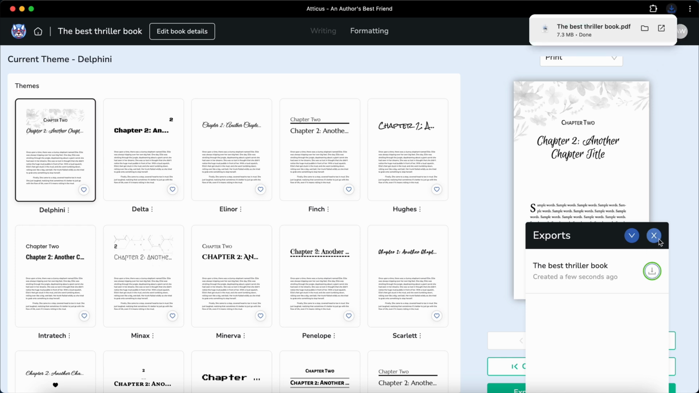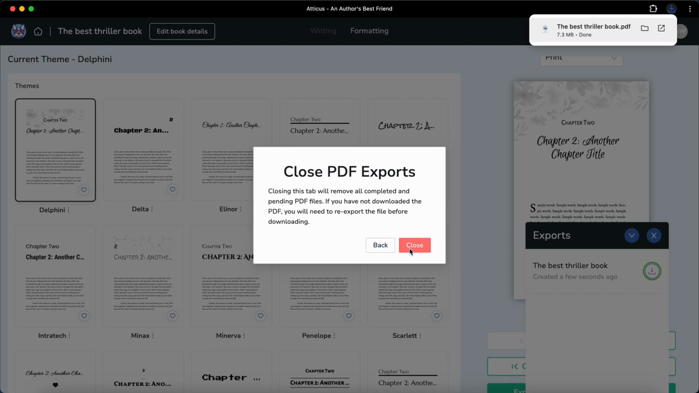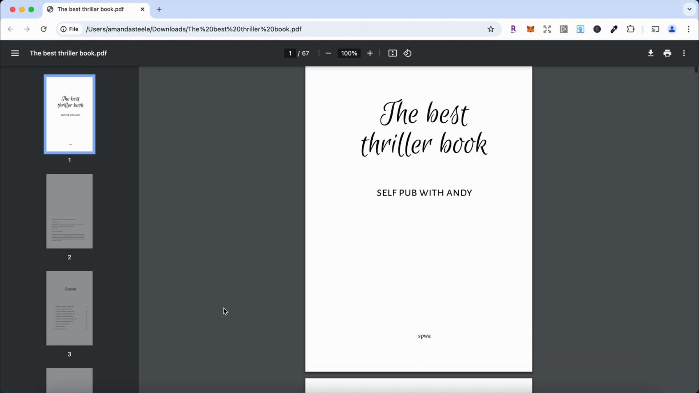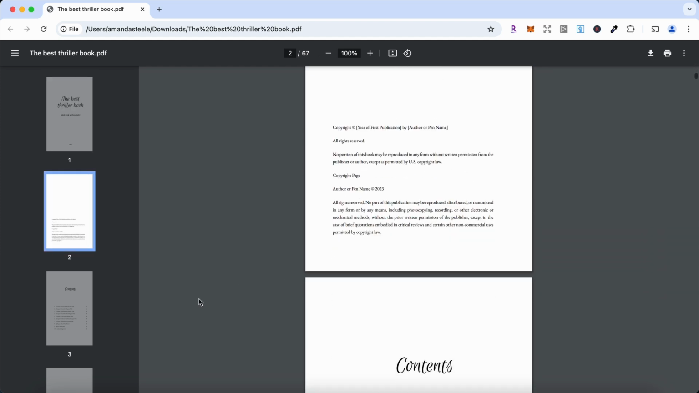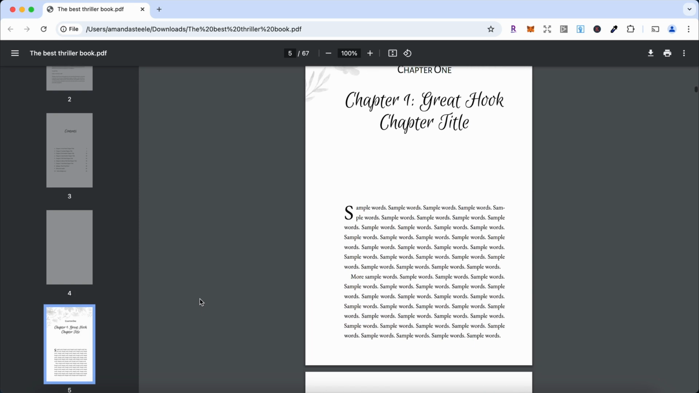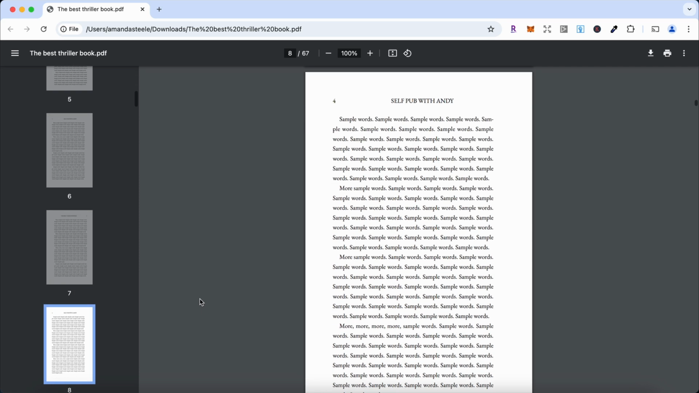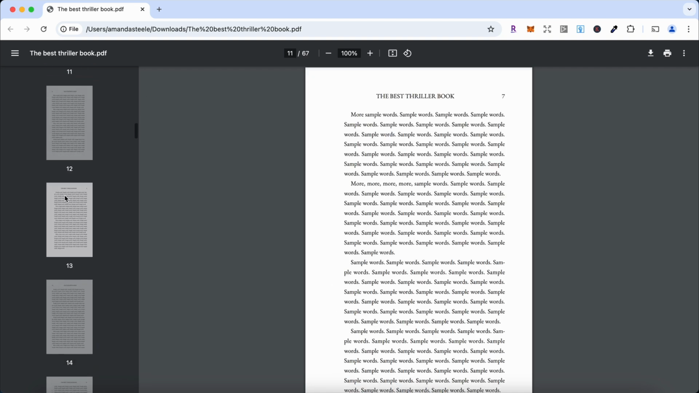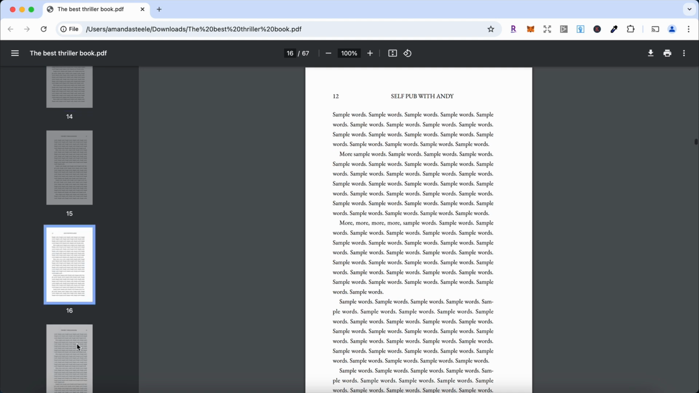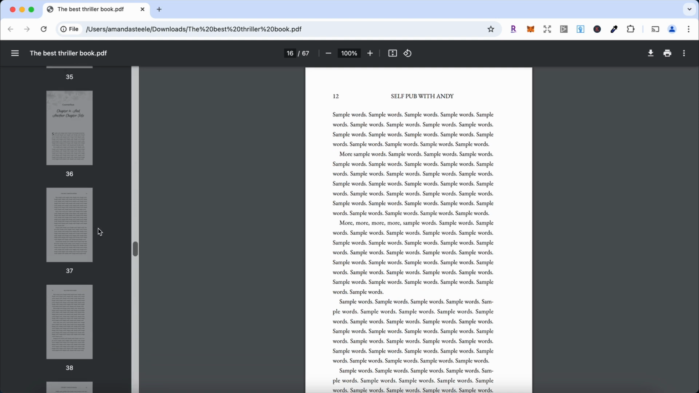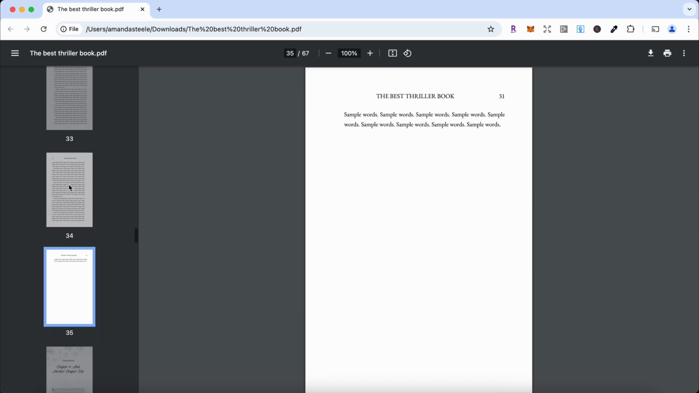Okay, so I've just downloaded it. It took like less than a minute. Let's open this in Chrome. So I'm just going to scroll through so you can see this is what the PDF looks like. And this is what I would be uploading directly to KDP or Ingram Spark. So there we go. Everything looks okay. It's just words really. So let's just scroll down further. So like this looks okay, this looks okay, you know.